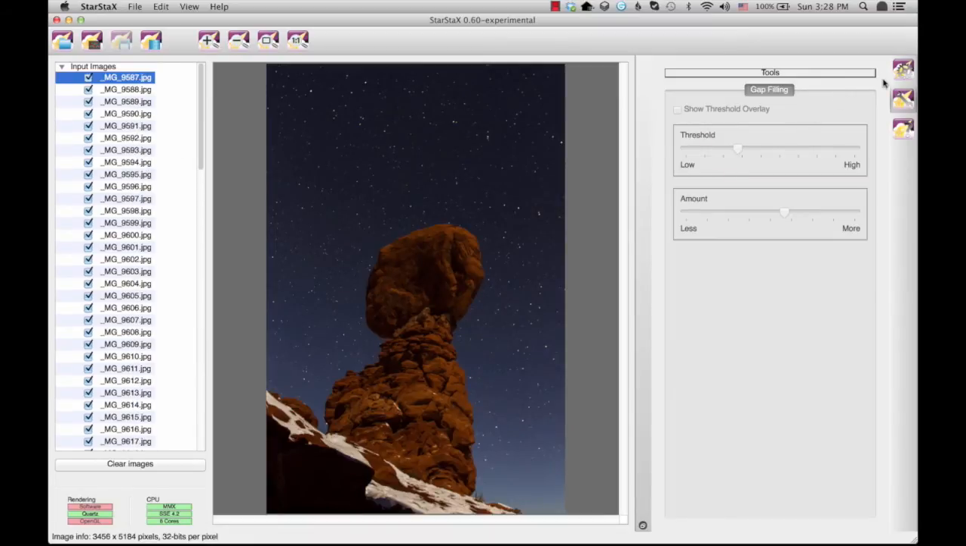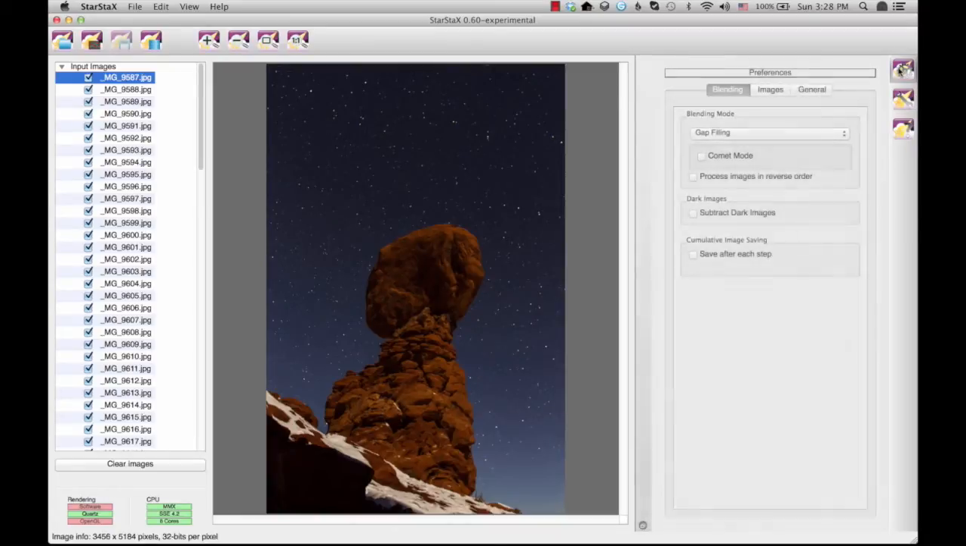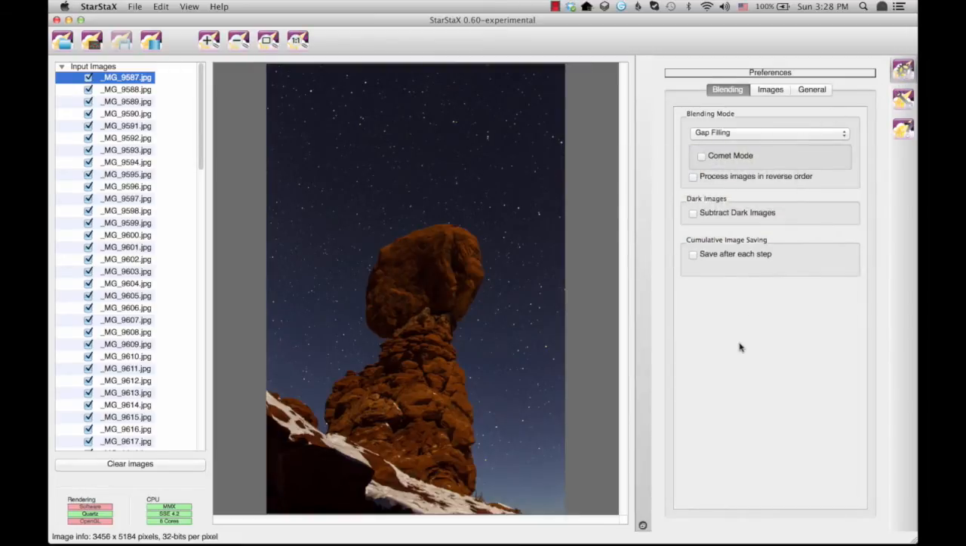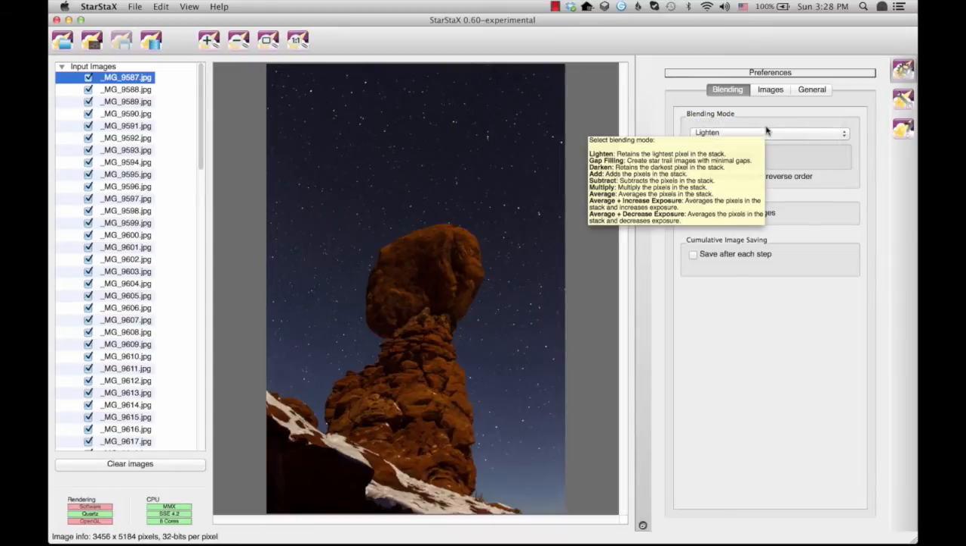So next step is to go over to the right side of your program screen and click on the preference one. That's the one that has a little gear on it. There's a couple of different ways you can blend the images together for StarStaX. One of them is the lighten mode, and that basically takes the lightest part of each image as it stacks them together, and that's what comes through. So therefore, that's why the trail comes through on the dark areas.